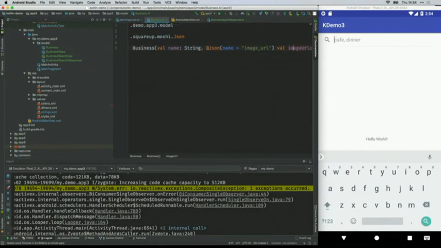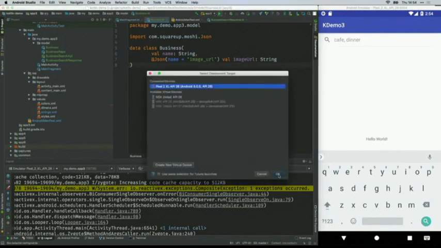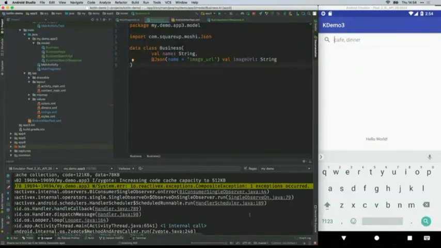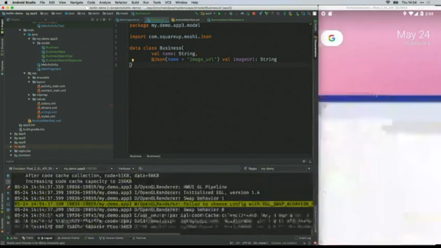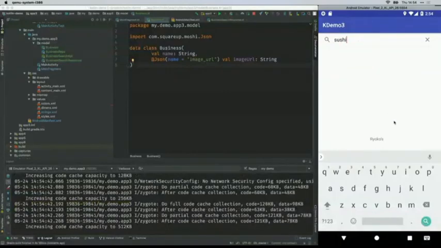Cool. I think this should now hopefully work. Let's see. Well, it means that it's at least making the network call because it knows that it should be an image URL and it can't match it. So I think this will be the attempt that will actually show Ryoko's is the most famous sushi restaurant in San Francisco, apparently.